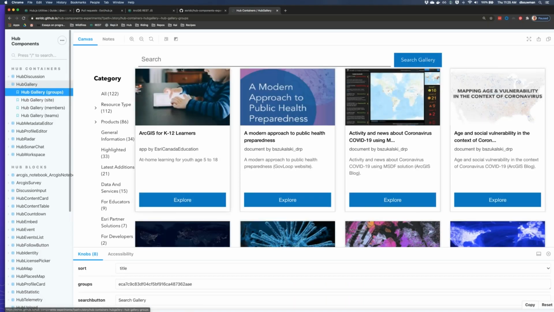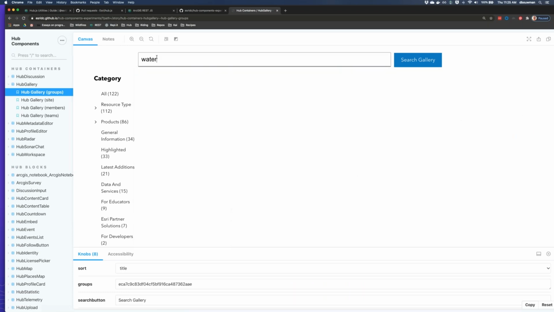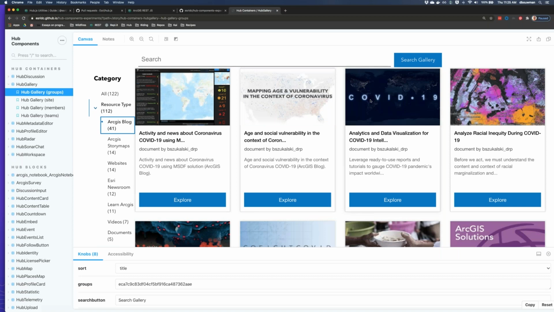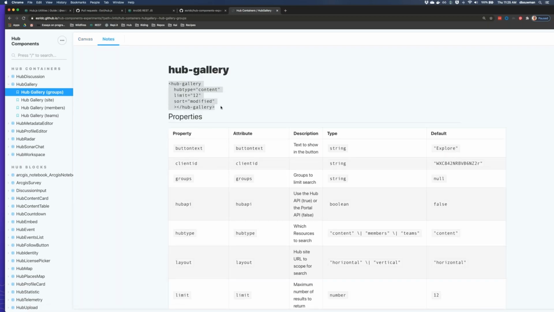So this is a component. Let's do a search. So search for water. I should have picked a better search here. There's the gallery again. Resource type, blog posts, whatever. So this entire component right here, you can drop into a page with that much content, a script tag and this component. So this is really what we're aiming at, right?